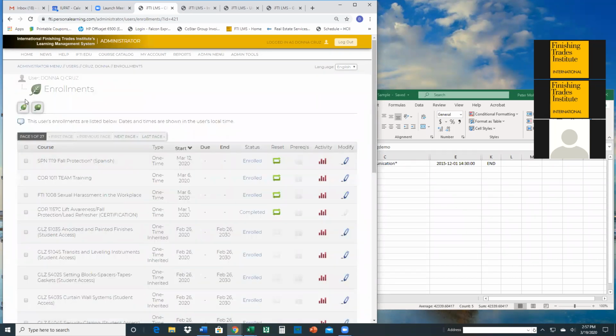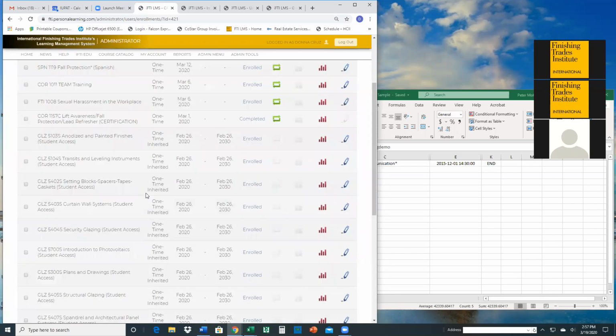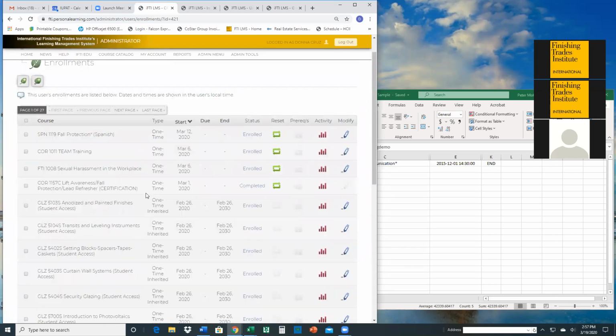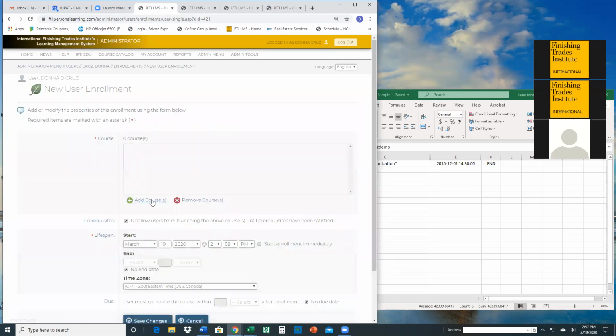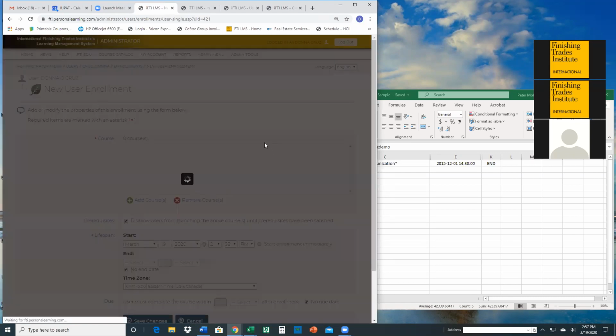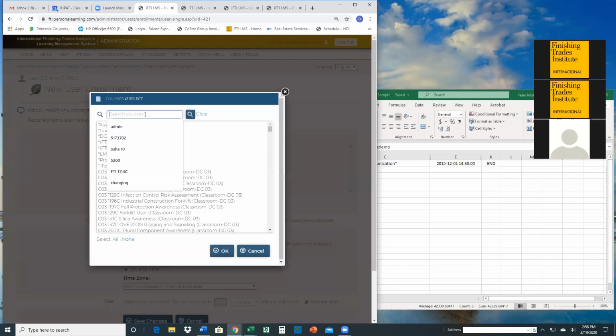And once you hit that, if the listing does not have the course that you want to assign the member, you can click the plus sign, click New One-Time Enrollment, and you start adding courses. So I click the plus sign, add courses, and let's say I want to assign a glazing course. So I can just type in GLZ, then click search.